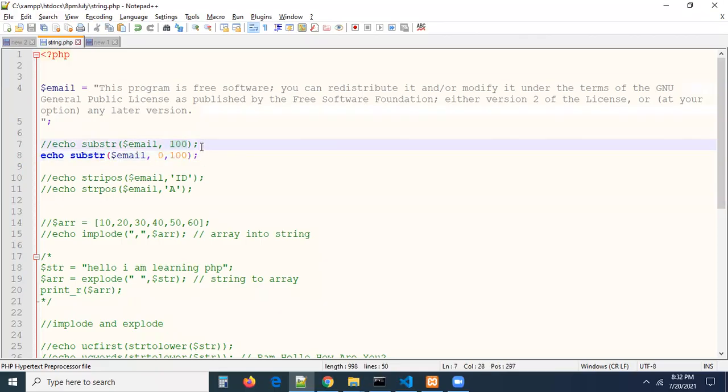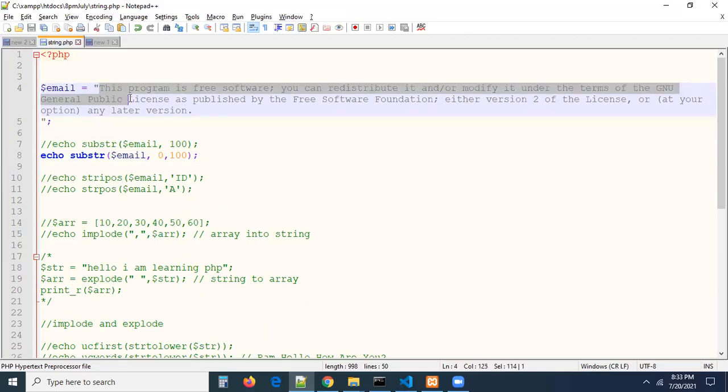Now if you pass this scenario, what happened? From the 100 position you are getting the remaining string. But if you pass the third parameter, what happened? From the 0th position, you are going to get 100 characters only. 0th position means this is the 0th position, and 100 characters means somewhere around you are going to get it.